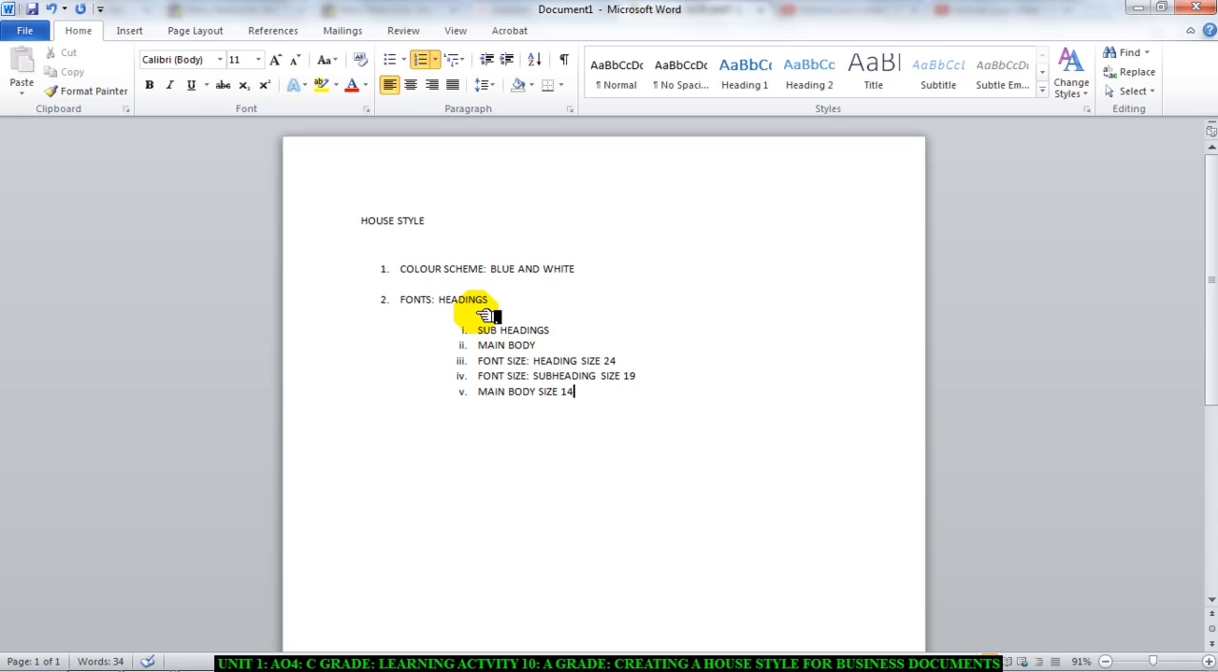Okay, so you're talking about house style. How are you going to lay out your documents? Color scheme. What color scheme are you going to use? Fonts. What fonts are you going to use? And when you decide on the fonts you're going to use, you need to put the fonts in category of a heading. What sort of fonts are you going to use for your heading? What sort of fonts are you going to use for your subheading? What sort of fonts are you going to use for your main body? And then you need to think about the size of the fonts. What size of font for your heading? What size of font for a subheading? A main body. Okay, you decide.